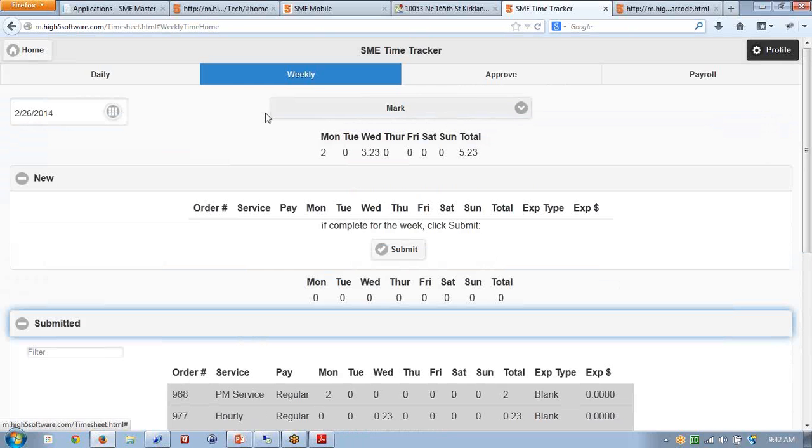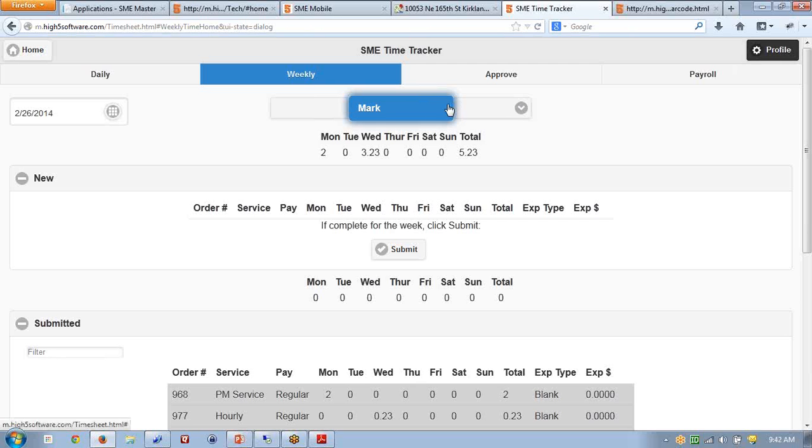Then what would happen is my manager would come in and look at these times here for each one of the users. If I'm a manager, I can put in time on behalf of my employees, or I can help them submit their time for them.